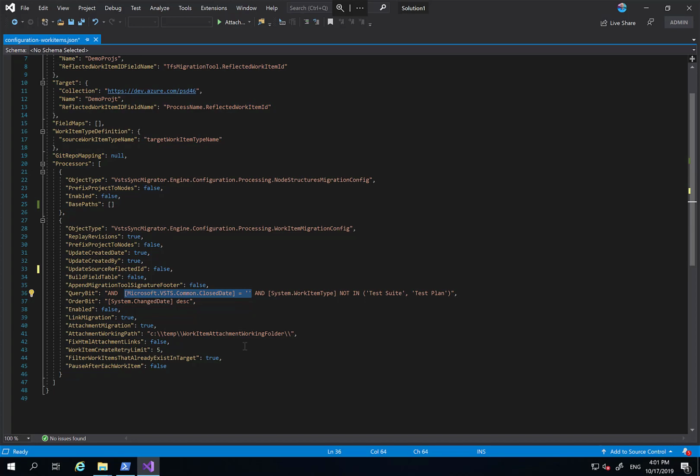That way people can move over and start working in the new system, and everything's hunky-dory. There's the order bit from the query. I usually do change date so that it goes from latest change date to oldest, so the most recently touched work items are updated first, and then it gets into the past where it's less likely to cause a problem.